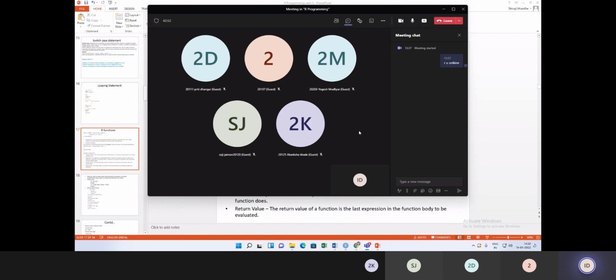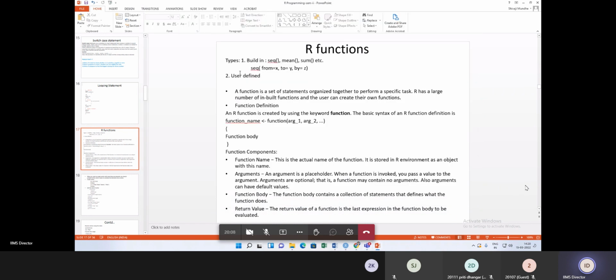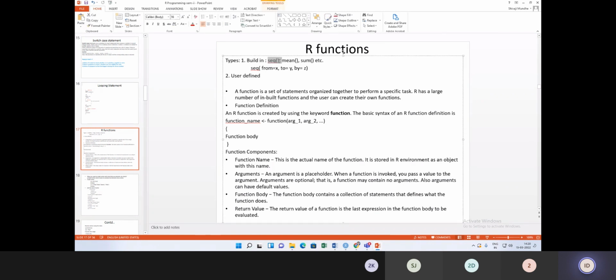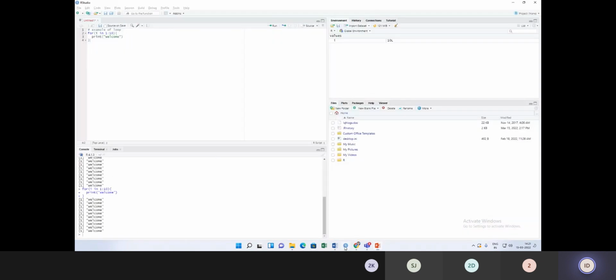Built-in function means the functions which are already built into the system. Say for example, here I have categorized this: seq, sequence, mean, sum. These are the built-in functions. Each and every function has got a special significance. So these are ready-made functions, already available in the R programming language.